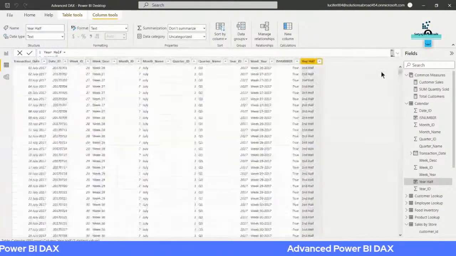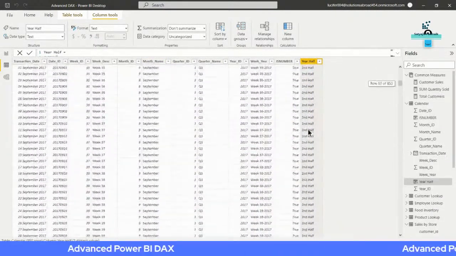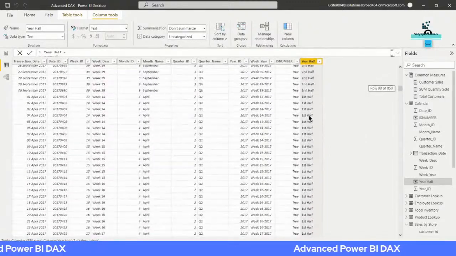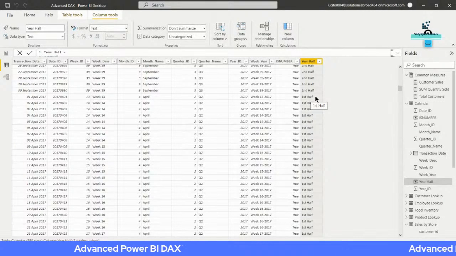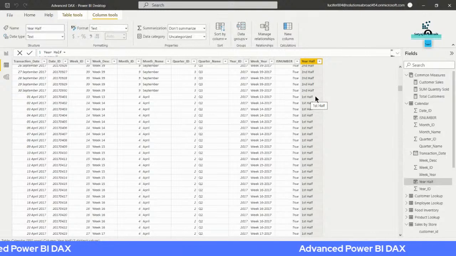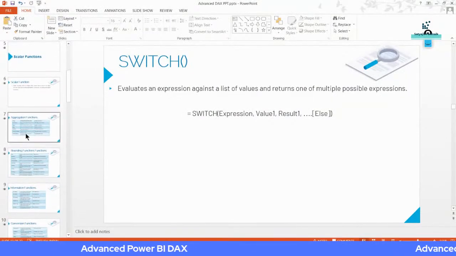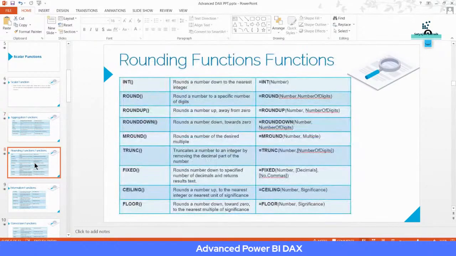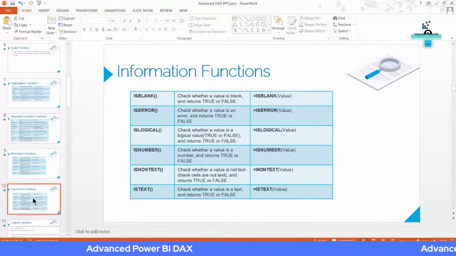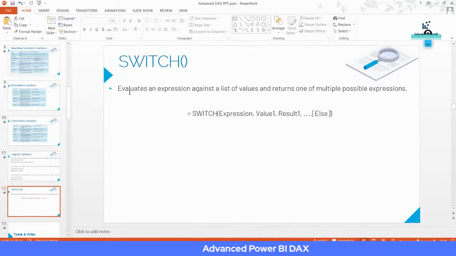You can see 7 comes to the second half. So the SWITCH DAX function can be used in such a way. Now 4 comes in the first half, so it has given us the output first half. I hope this is clear to you all. So this is about the scalar functions. We have discussed aggregation functions, rounding functions, information functions, conversion functions, and logical functions with SWITCH. This SWITCH is very useful. You can use it in many different ways.